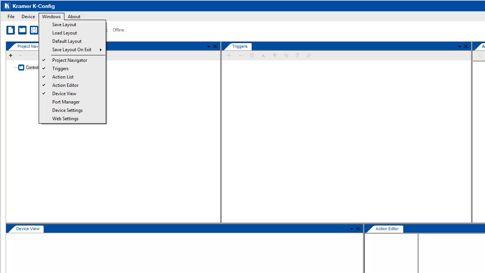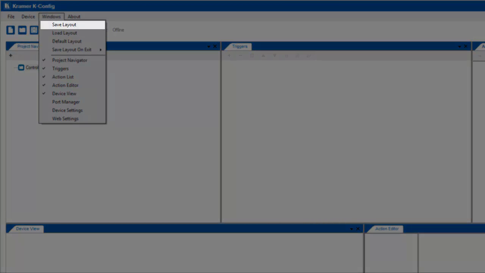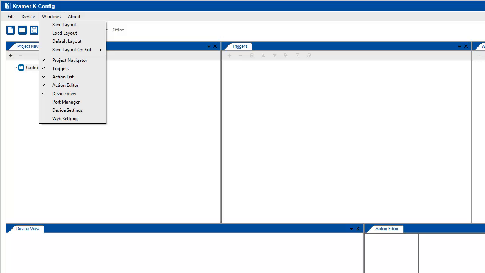In the Windows menu, we have Save Layout, which will save the current layout of the KConfig windows onto your PC. Load Layout will load a previously saved window layout into KConfig. Default Layout will load KConfig's default layout into the program. Save Layout on Exit will ensure the current layout will remain after the program is closed and then reopened. These items exist because KConfig is a modular program in the sense that all of the windows can be moved around and sized to your liking. We will demo this later in the video.